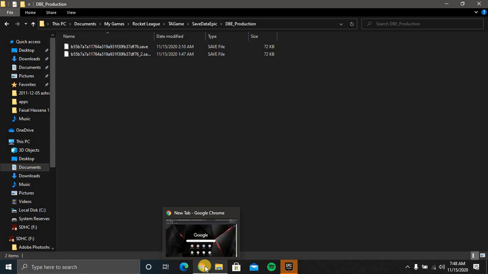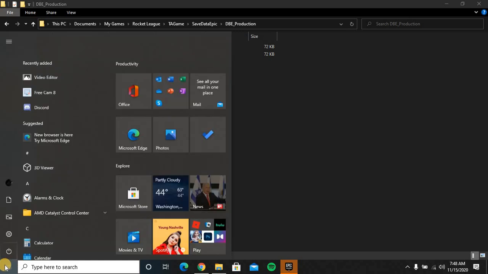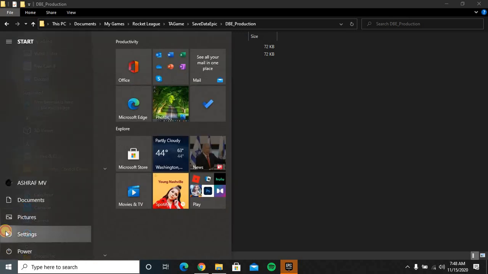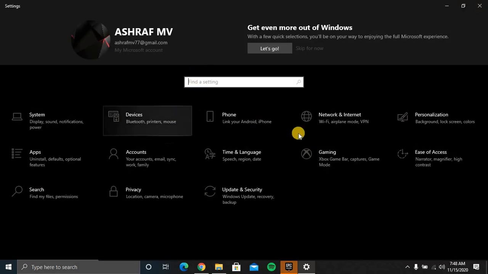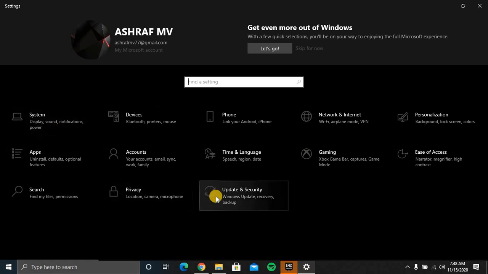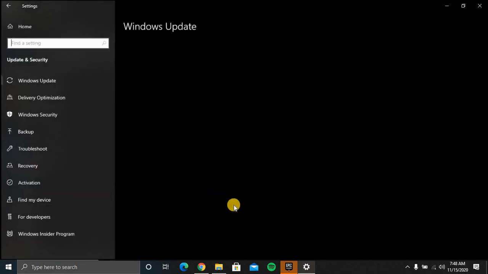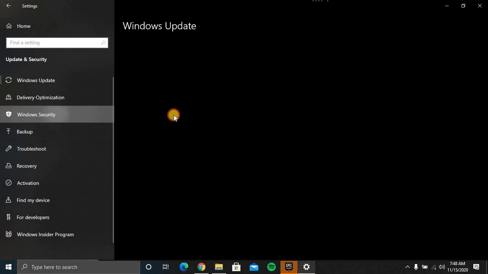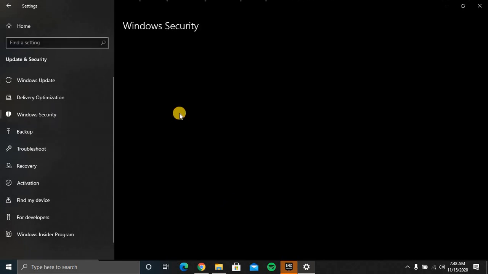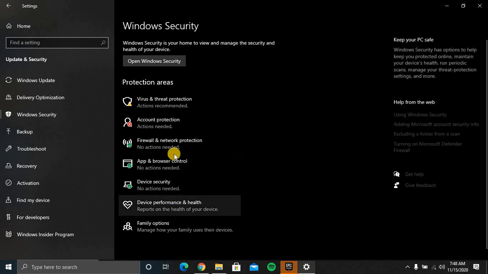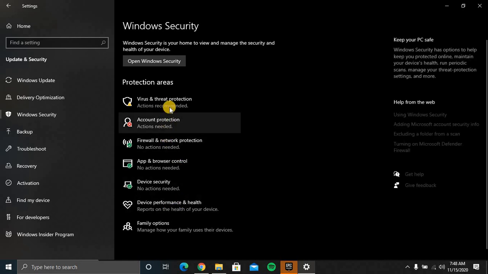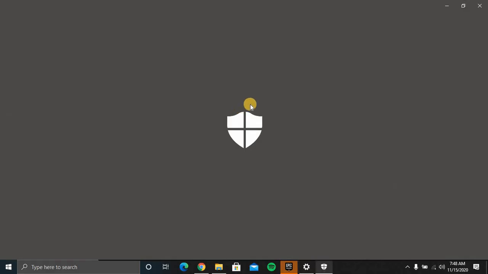If this doesn't work, what you need to do is go to security, then go to update and security, then go to Windows security, then go here, virus and threat protection.